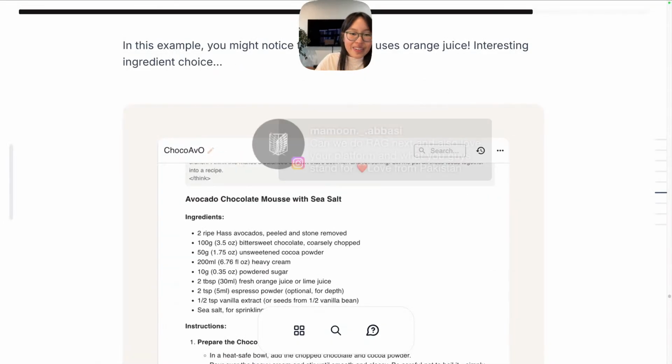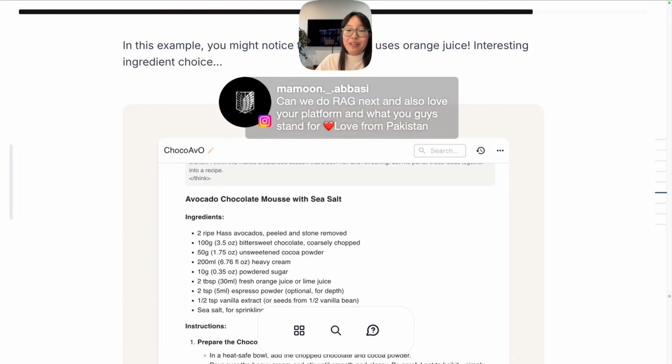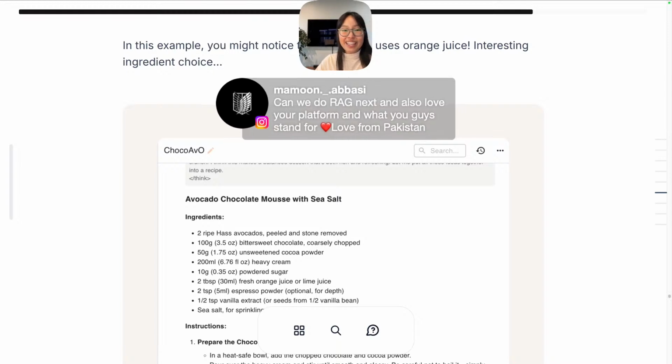Okay, we have a request here about doing RAG next, and also, love your platform and what you guys stand for. Love from Pakistan. Oh, that's so sweet. Thank you so much. And yes, we are definitely doing RAG as well. RAG is a very, very awesome concept. For anyone that is new to RAG, just know it's about combining your own data with the power of an LLM. And there's so many use cases of it. I'm going to note this down because it might just be the next topic we tackle after AI agents. So thank you, Mamoon.